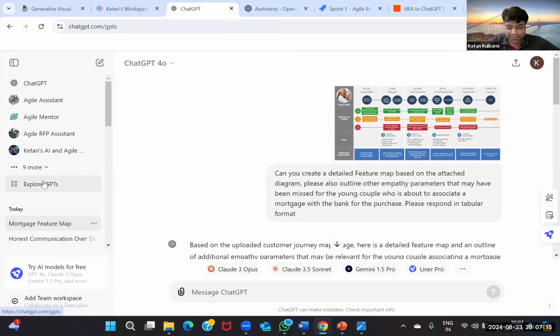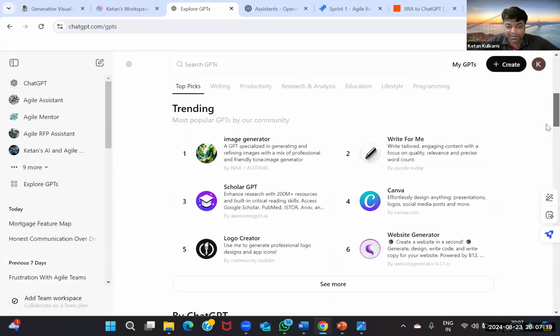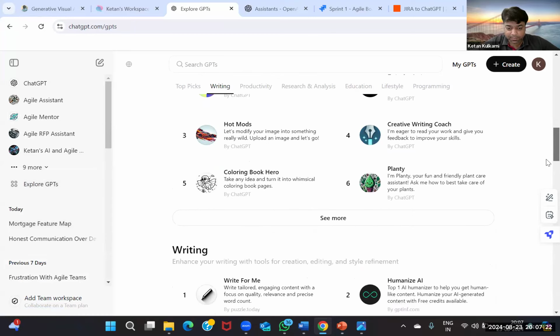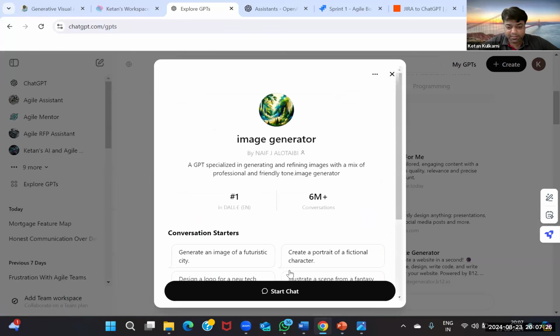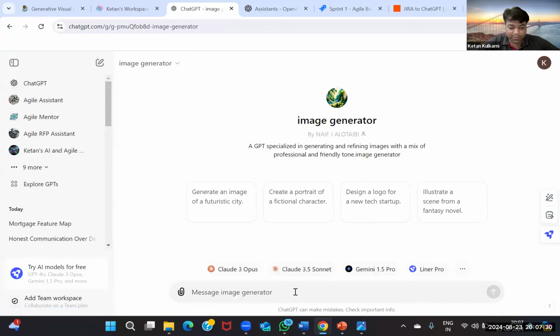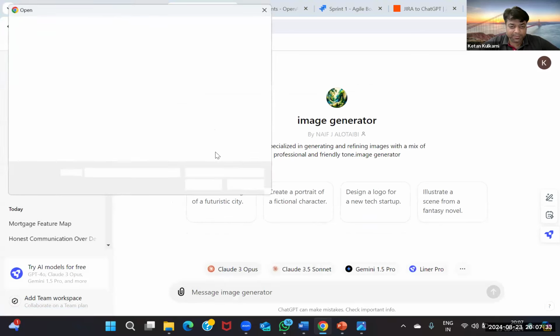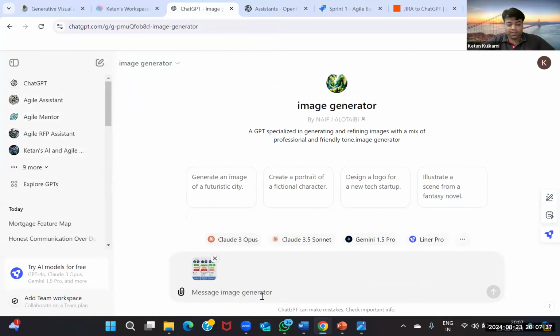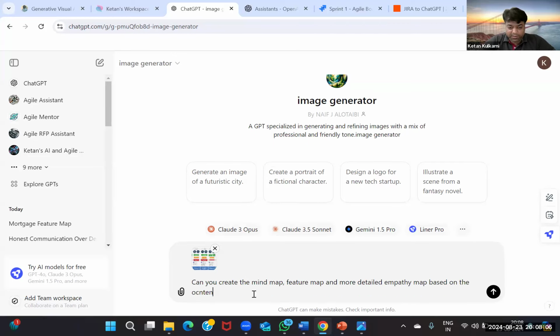Now, when I go to explore GPTs, I'll come back here and say image generator. I've been using this a lot because now I will go and upload this here again. Right? I have uploaded this. Can you create the mind map, feature map, and more detailed empathy map based on the content.